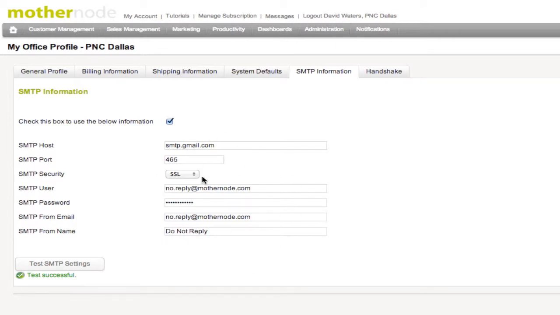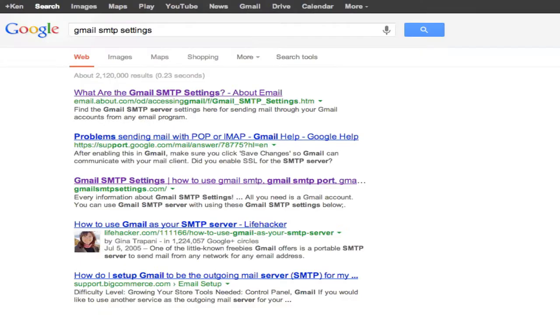So where can you get this? Well, first of all, one thing you can do is Google Gmail SMTP settings if you're using Gmail. If you're not, enter the name of your provider in here, and something will come up that shows you what your SMTP settings are.